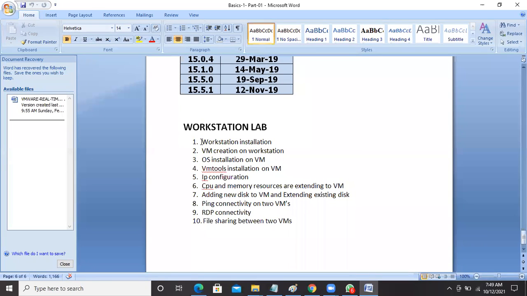First, what is the lab setup: how to install Workstation, VM creation on Workstation, OS installation on the VM, VM Tools installation and IP configuration, and extending CPU and memory resources on the VM.